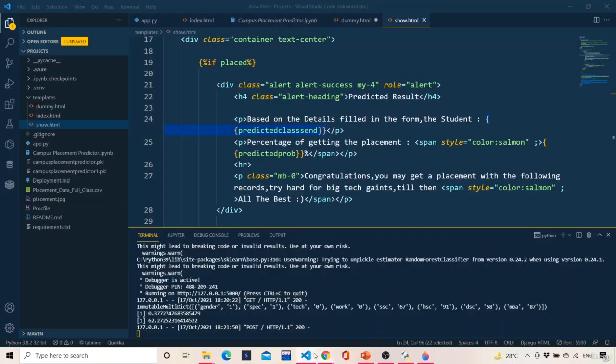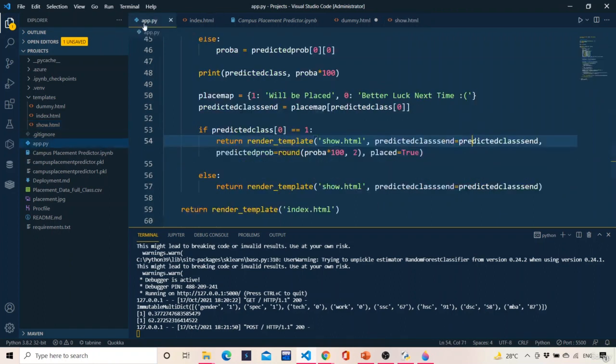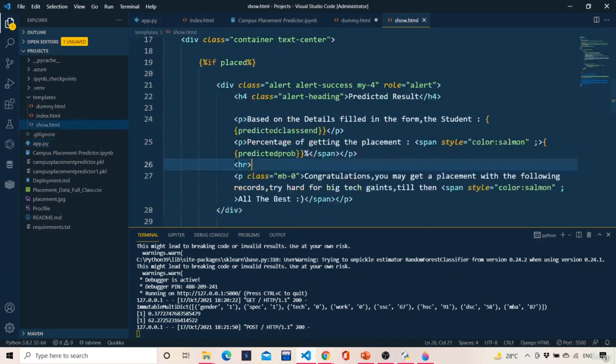Right? Now after that, I want to show the percentage of that also. So for the percentage of getting the placement, I'm defining a span tag so that I can show it in a different color. I'm selecting the color to be salmon, and then predicted prob. Where is this predicted prob coming from? From this. Predicted prob equals round prob star 100 comma 2. So from this route, the predicted prob is going to the show.html, and it is getting rendered here. This is all about this.